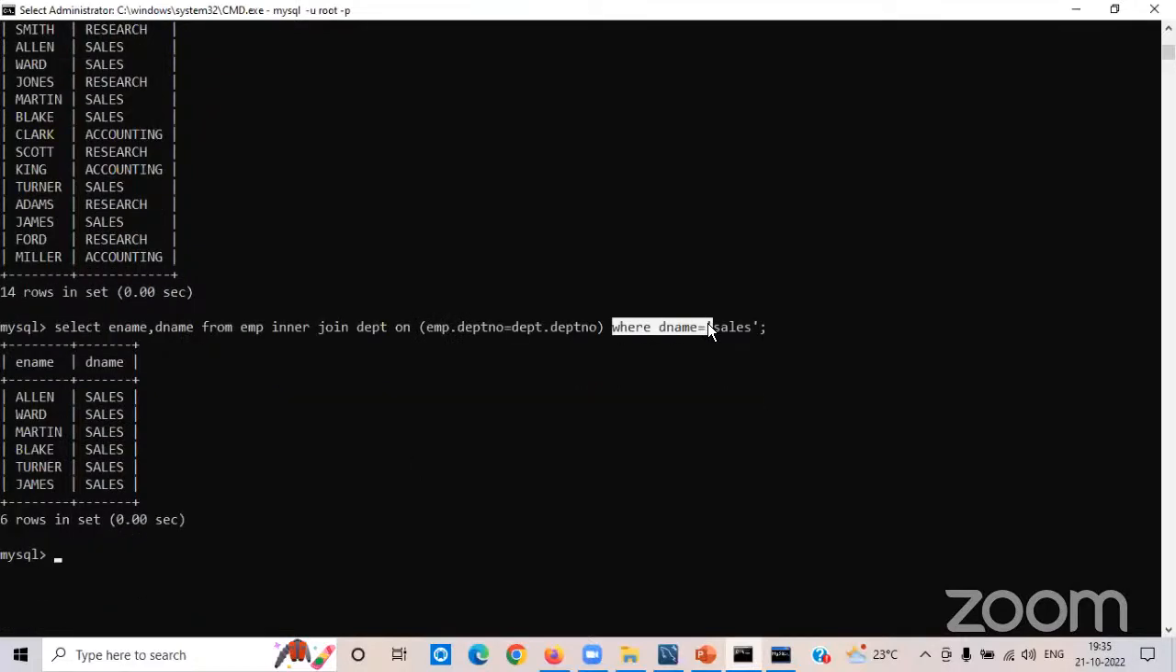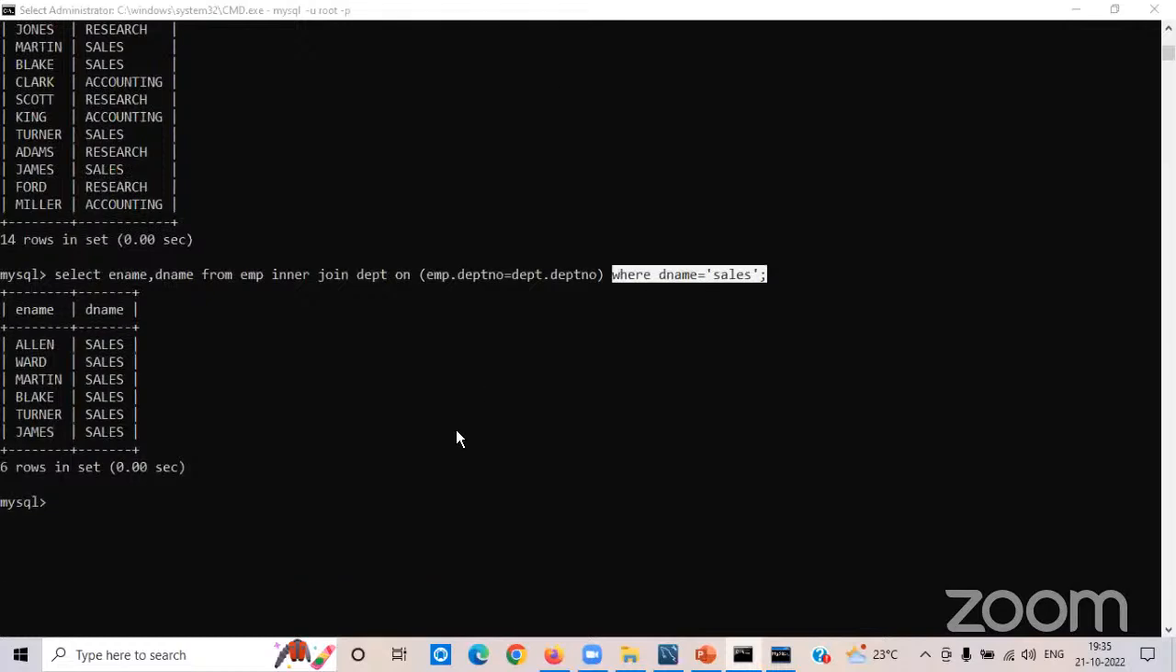So you can use a where clause to filter out the data after the join condition also. Okay, so this is join equal to, clear to everyone? Okay, right, very good.